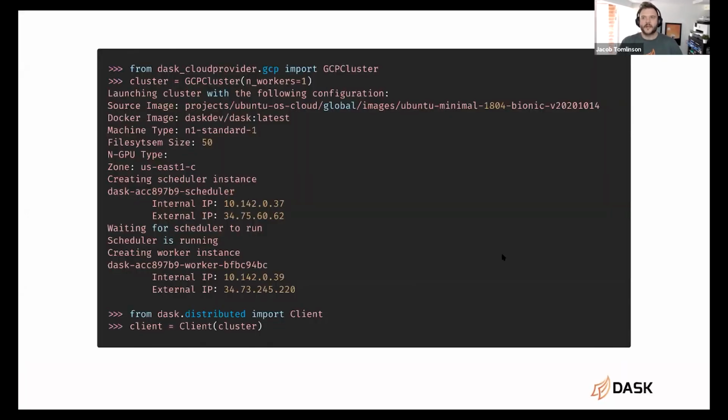So, a very quick snapshot of code from the GCP implementation that we have. You import the cluster manager as you did before. You instantiate that cluster manager. You get some feedback about what's going on, right? Sometimes these launches can take a few minutes to get these resources in the cloud, so you get a bit of output back. But then you can pass that cluster manager straight through to a client, connect to it as you would any Dask cluster, and now you're leveraging this cloud resource.